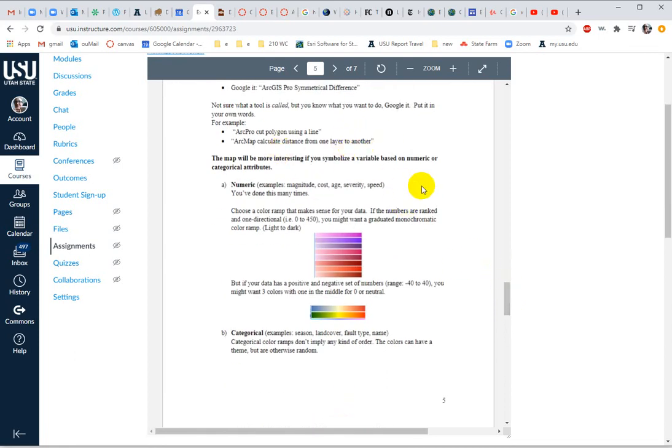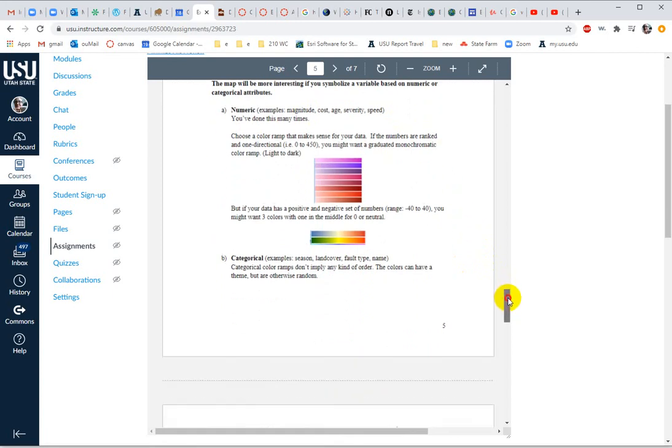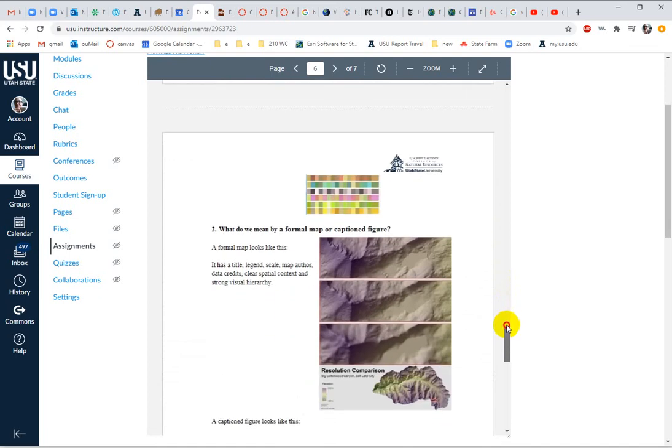And then just a refresher on symbolizing based on an attribute. You've done this twice already, at least. So yeah, make the map interesting.